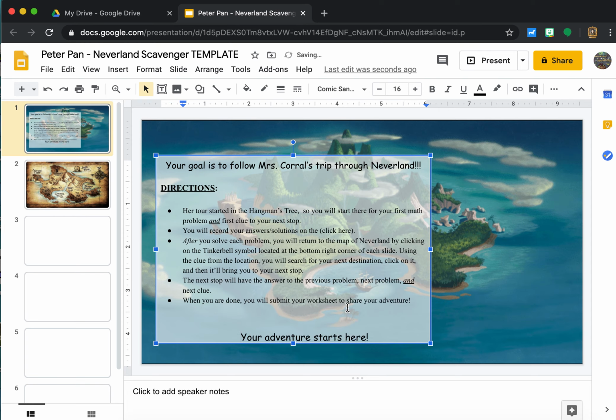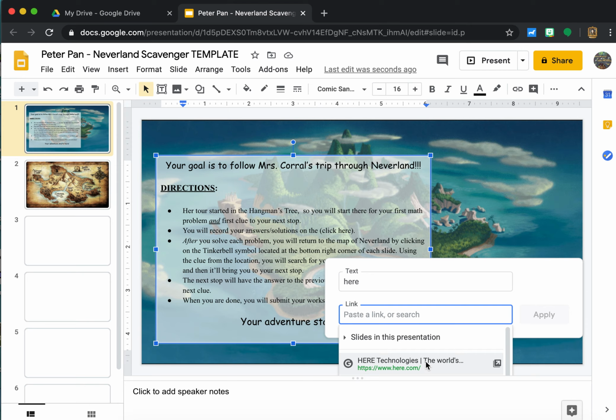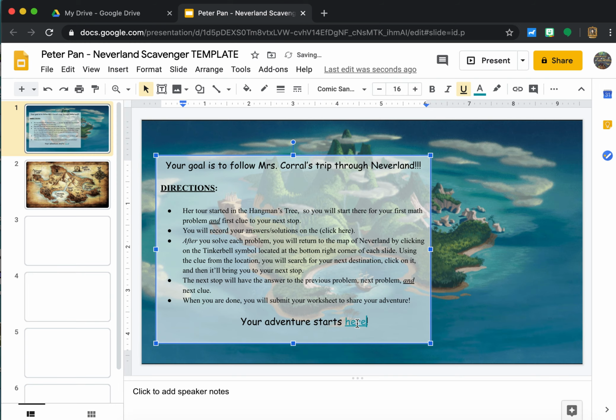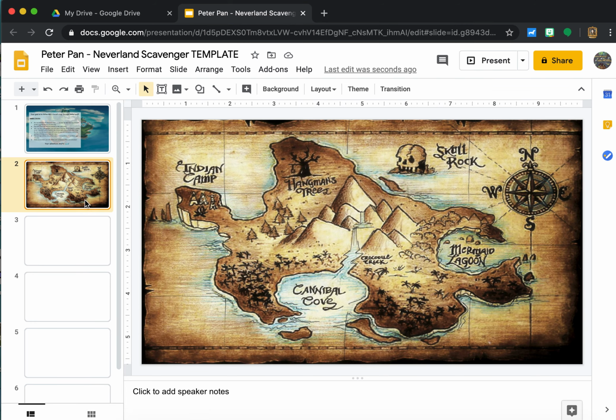Okay, so now here where it says your adventure starts here, I don't like that. Let's do this. So this part here, I'm going to highlight it. I'm going to go to this little link, insert link on there once it's highlighted. And I'm going to go to slides in this presentation, slide 2, because that's where my map is. So that means that when a student clicks here, they're going to go to slide 2, which will be the map.